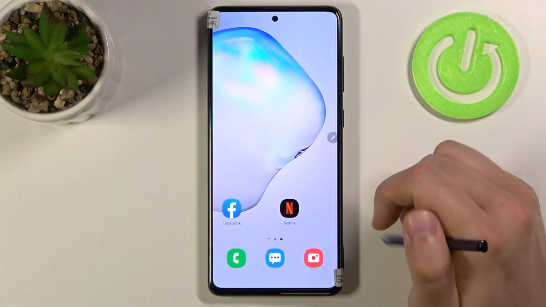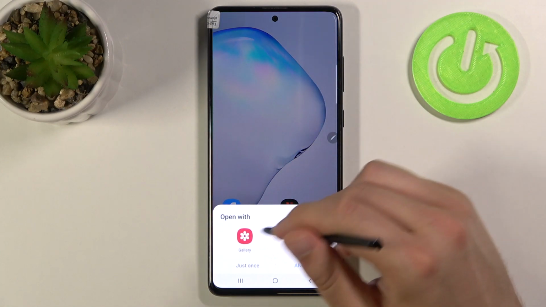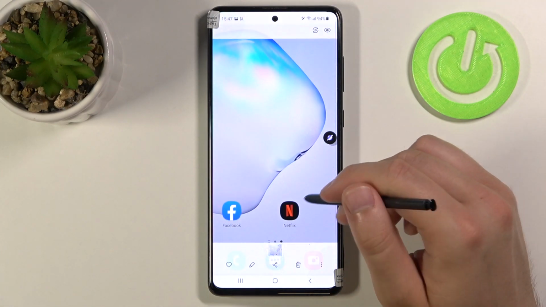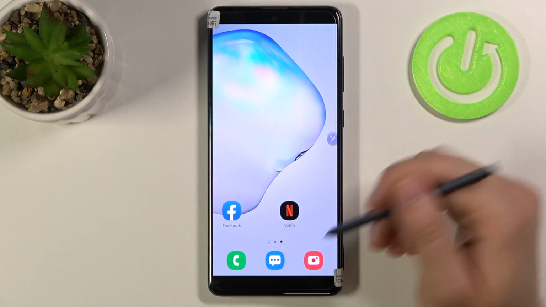As you can see, the screenshot was taken. So right now when you open the screenshot, for example in the gallery, we don't have here any bars, and that's it.